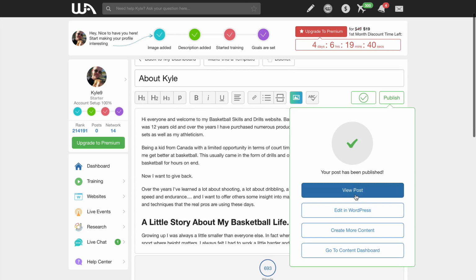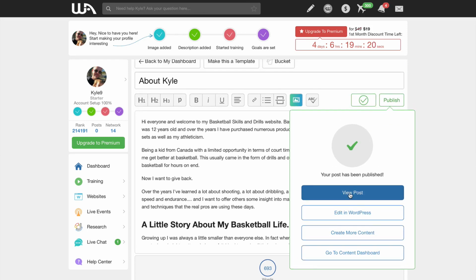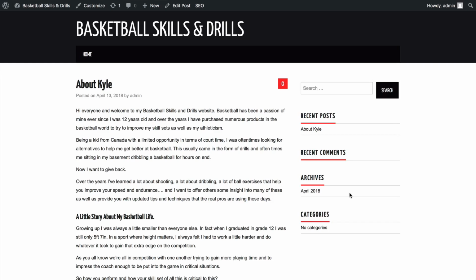So I can view the post. I can edit in WordPress. After we've published, we'll be editing directly within WordPress moving forward, not within site content. So that's one thing you should be aware of. You can create more content, so you can create another article if you want, or you can go to the content dashboard. What I'm going to do is go off and view the post.